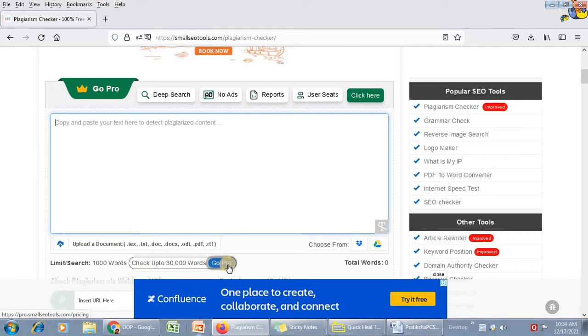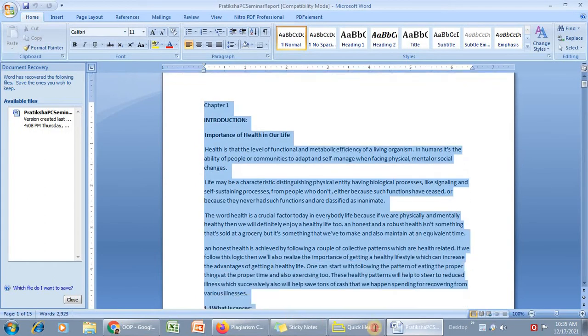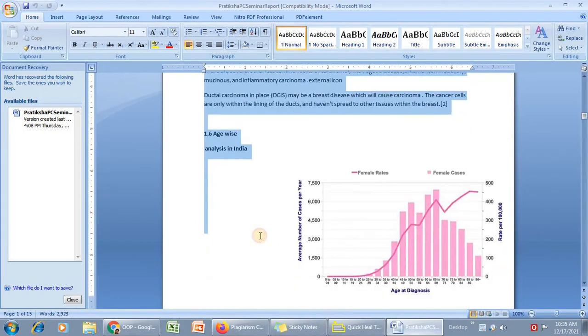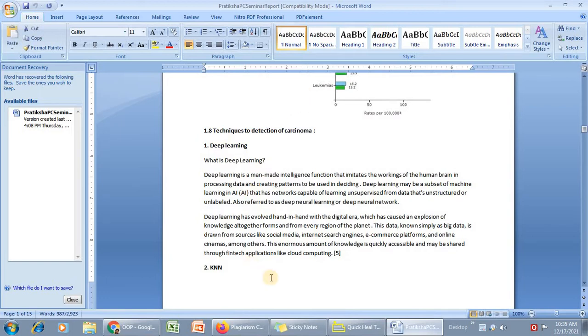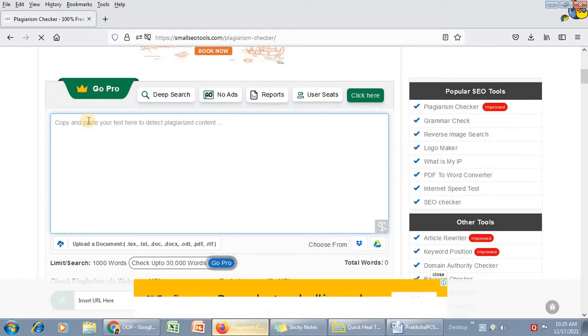You can also go up to the Pro version, which is paid. For the free version we have to use the 1000 words limit, and here is how to go for it. Now consider that this is your seminar report, a particular seminar report which has a number of chapters. Here I'm taking the first chapter and pasting it over here.